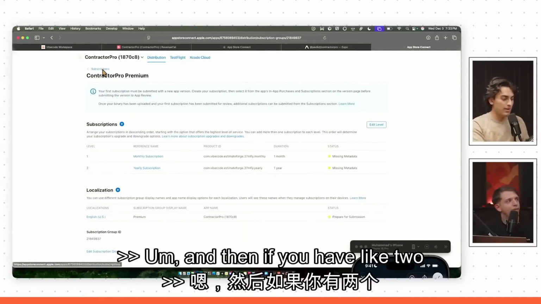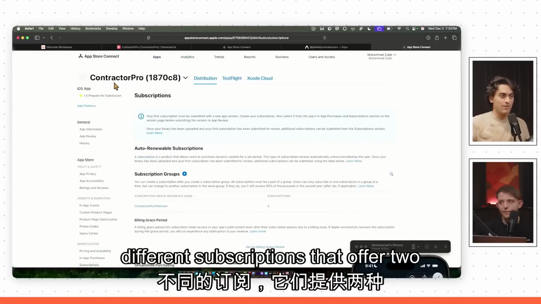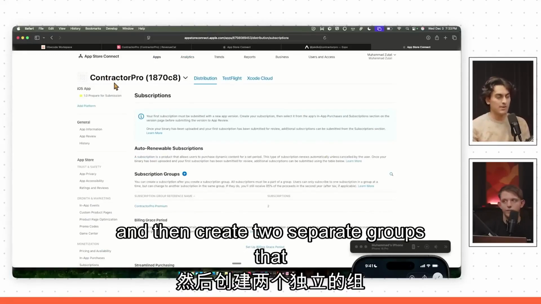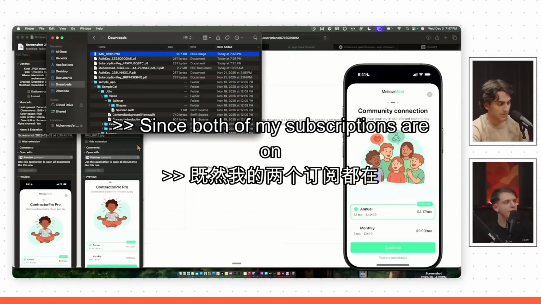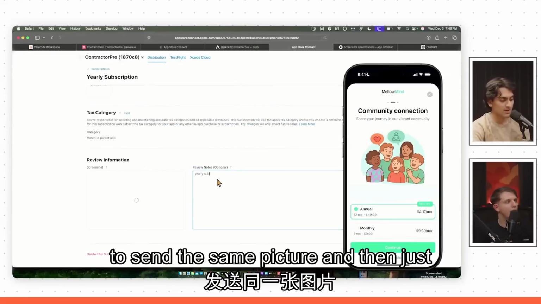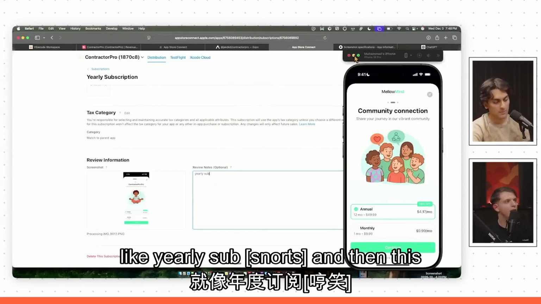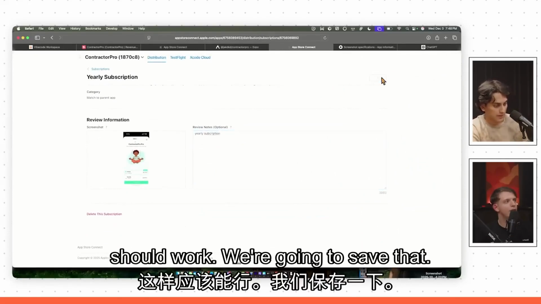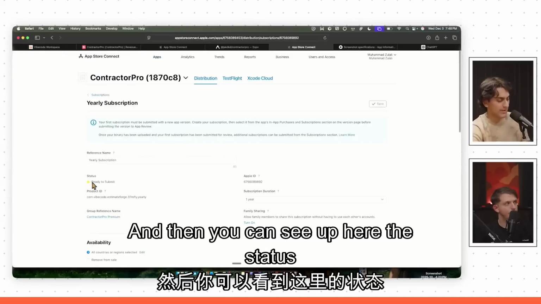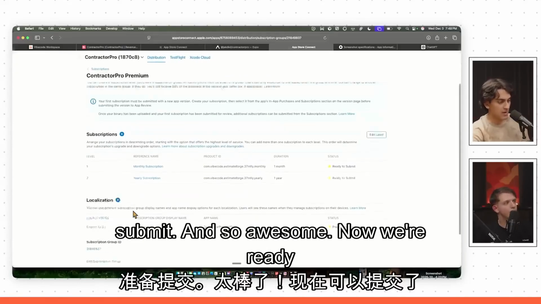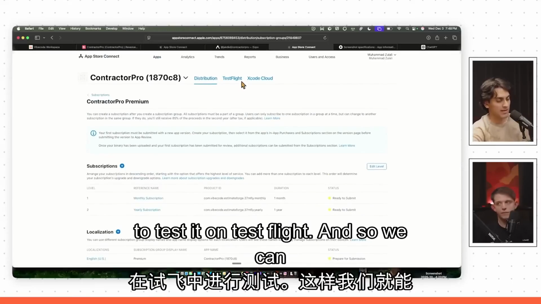And then if you have two different subscriptions that offer two different things, the agent will know and create two separate groups that you have to name. Makes sense. Since both of my subscriptions are on the same paywall, we're just going to send the same picture and then the yearly sub. And then this should work. I'm going to save that. And then you can see up here the status is now from missing metadata to ready to submit. Awesome. Now we're ready to test it on TestFlight.